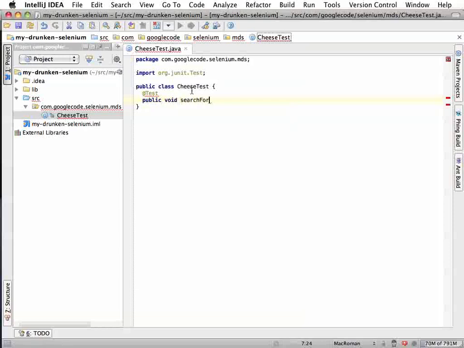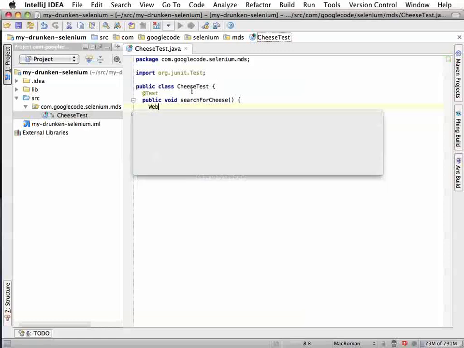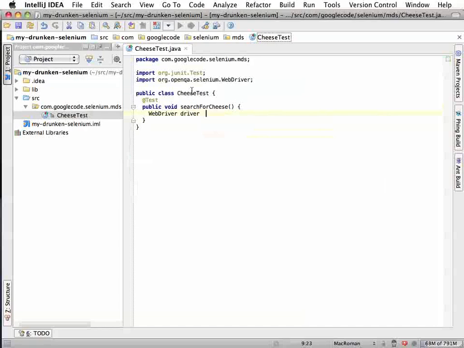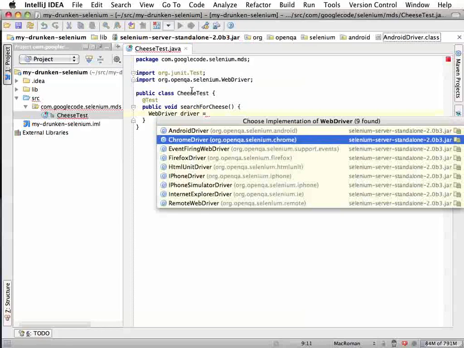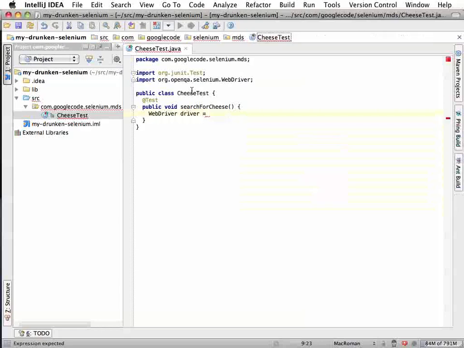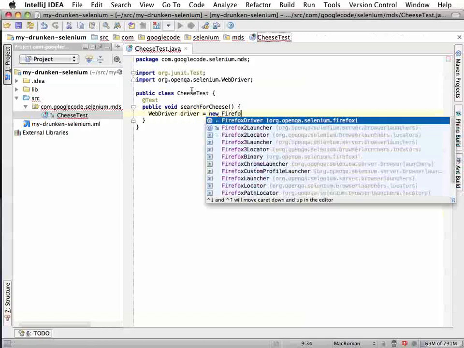search for cheese. So the Selenium WebDriver interfaces are split into two. There's a web element, which represents an element on a page, and there's WebDriver. So what we want to do is we want a new WebDriver. Always, always, always called WebDriver. Don't listen to anyone who calls it anything else. Several implementations. I think Firefox is the best one to go for. New Firefox driver.